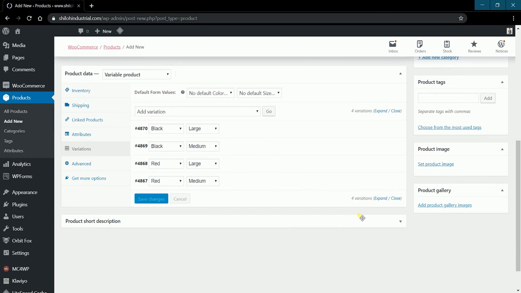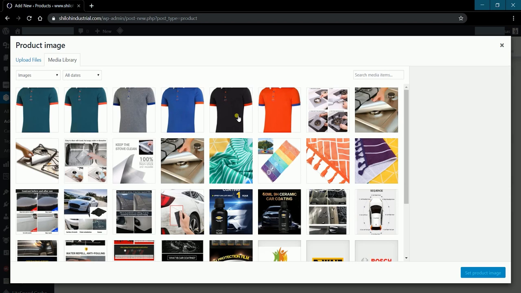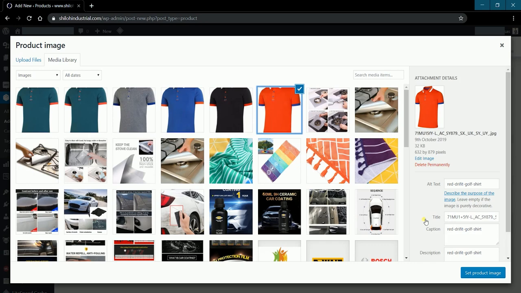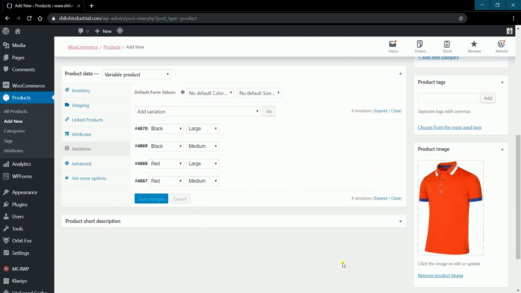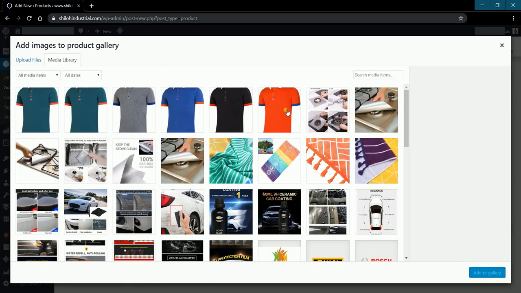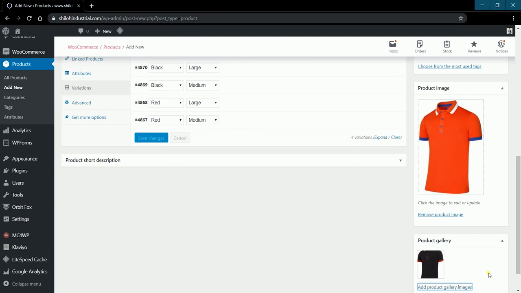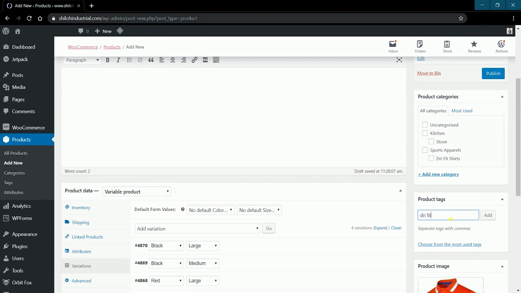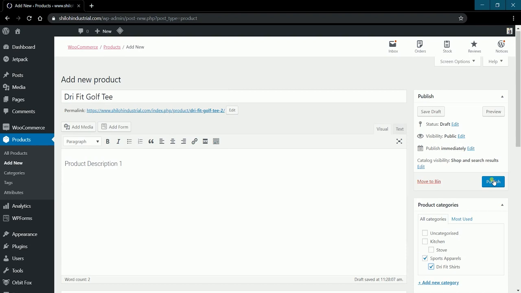Add a product image. This is the main picture of your product. Then, add an image to your product gallery. Add your product tag. Then, select your product category. After you have added your product image, it's time to preview your listing.